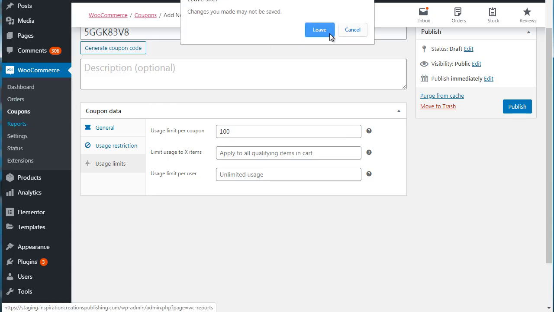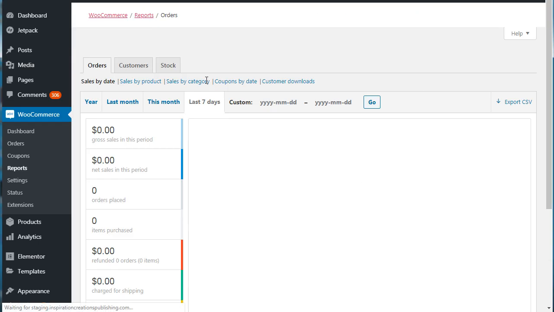Next up, we have reports. So we're going to go ahead and click on that. So this is very similar to the orders, or even this here is going to show you the orders, the customers, and the stock. Sales by date, sales by product, sales by category, coupons by date, and customer downloads. So this gives you a better breakdown of what is actually happening within your store.